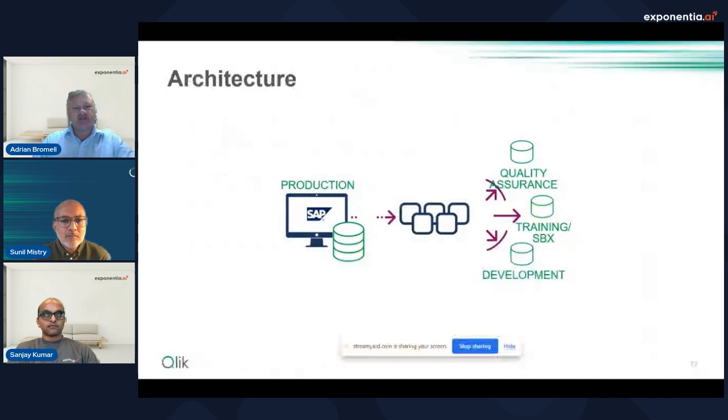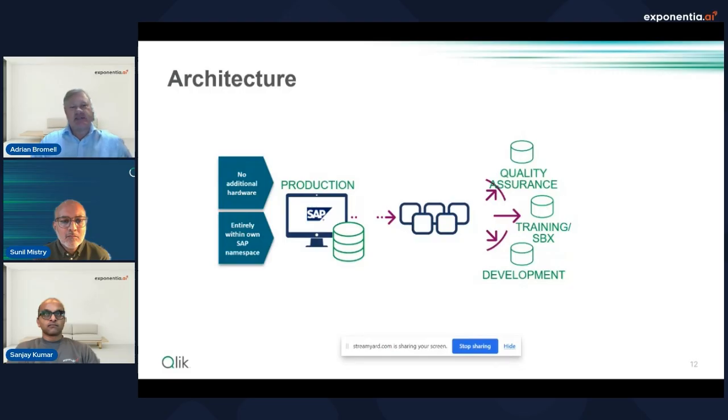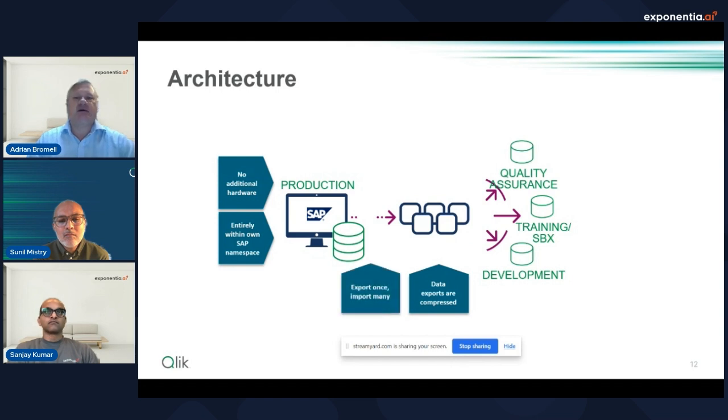The architecture is really simple. All we're going to ask you to do is to install a few transports into your SAP productive client and your non-productive clients, so there's no additional hardware needed. Having done that, you'd expect that to go into our own namespace. The idea being is that you're going to be able to select the data that you want to use for these testing activities, export that data from production. Technically, it's stored in a shared file server and the files are compressed so they take up the least amount of space.